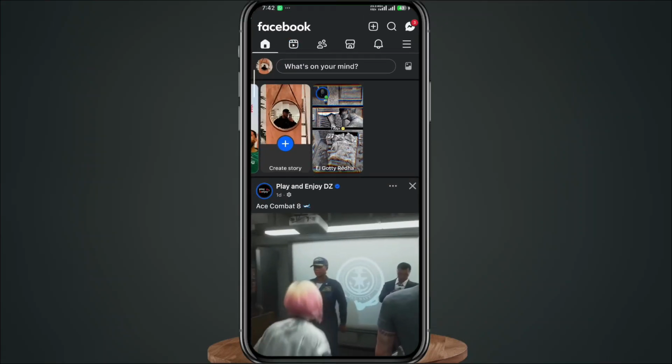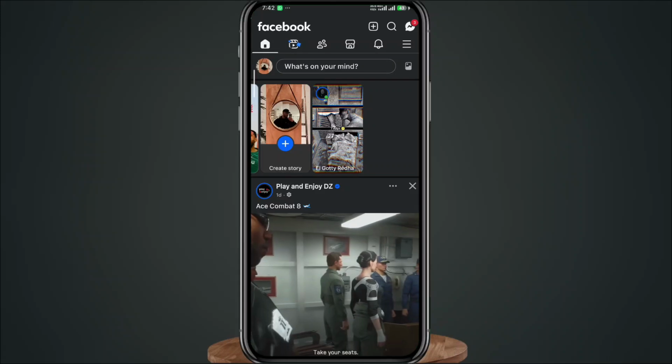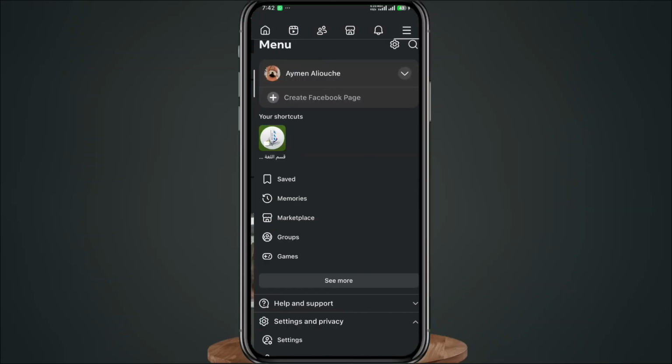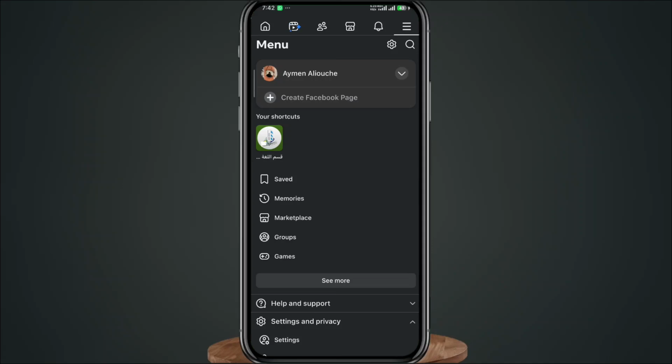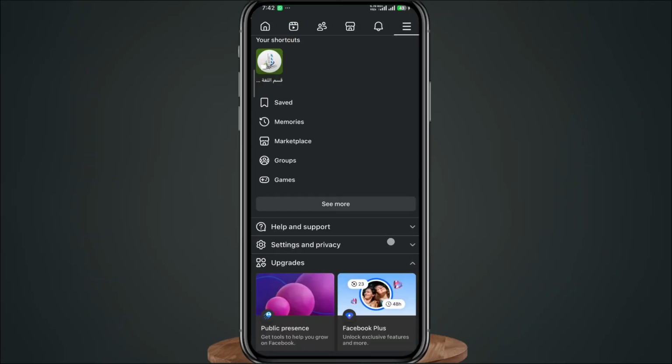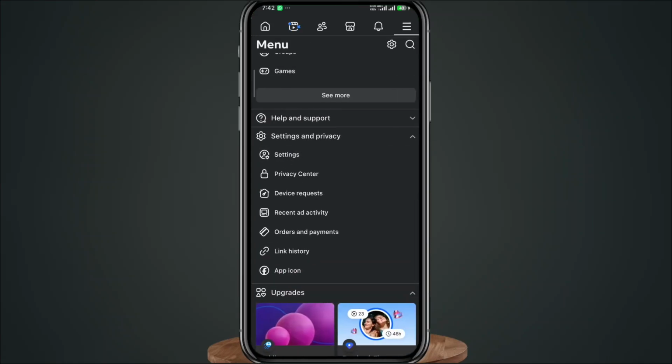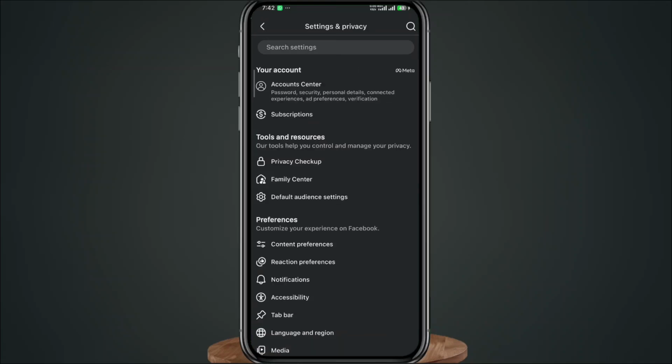Obviously you will have to be logged into your account, so once you do that we need to go and open settings. Tap on the three lines in the top right corner, and then from here at the bottom you should find something that says Settings and Privacy. First you need to tap on it to extend the little list. Right here you find it says Settings right under Settings and Privacy. Go ahead and tap on it to open settings.